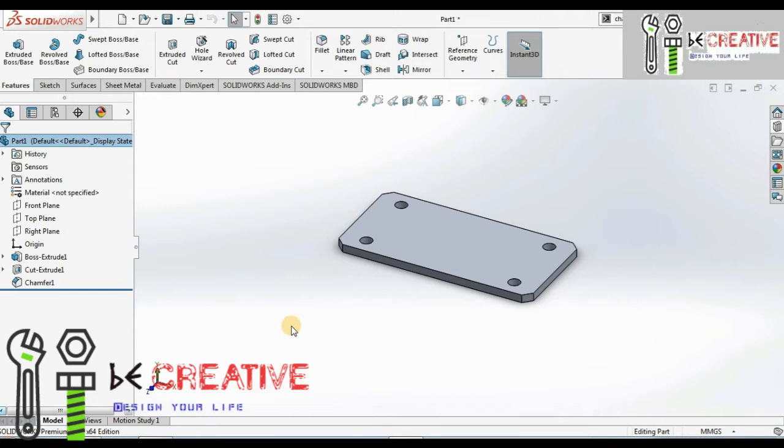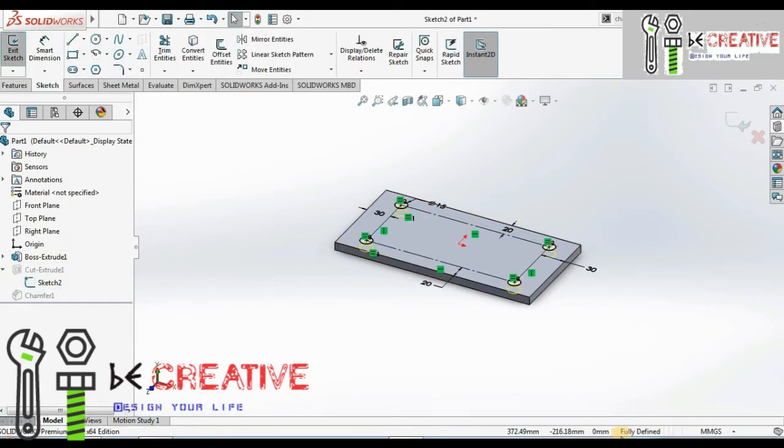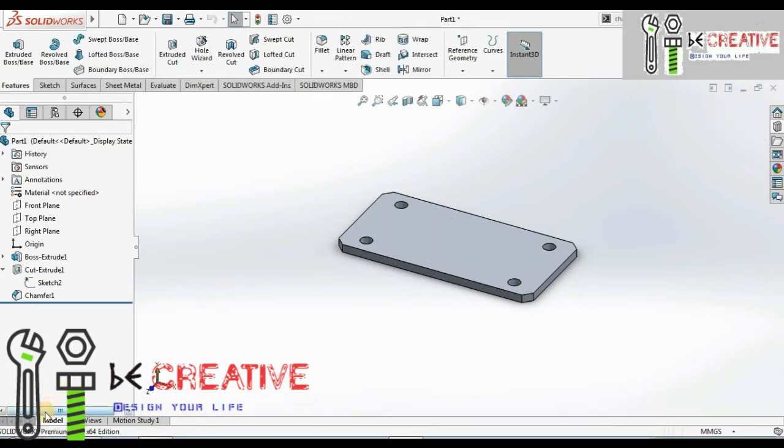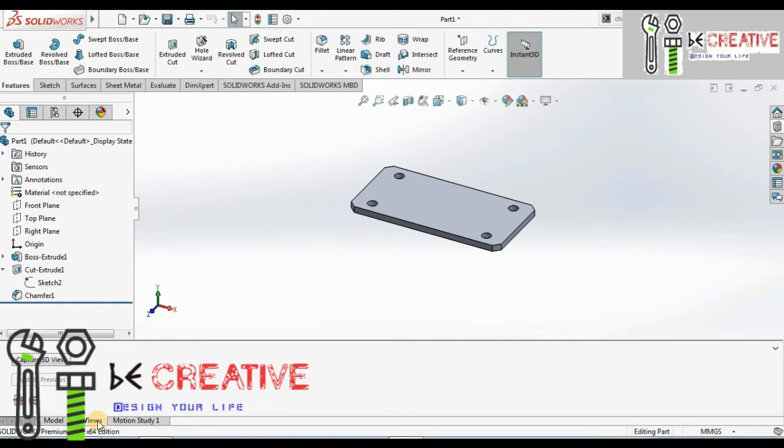And the below portion is called the status bar, and this will actually display the document status, if the document is underdefined or if the document is fully defined, and you can easily find out by that. It will also help us to know about the sketch status as well, whether the sketch is underdefined or fully defined. It is actually very helpful for us to know the status of the document, and these are the three options that you can find at the bottom of the screen.